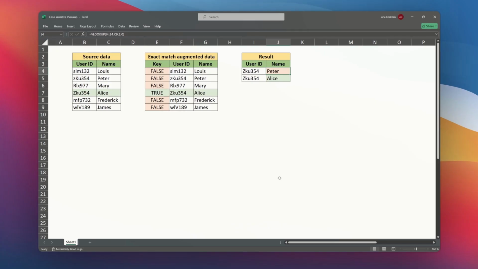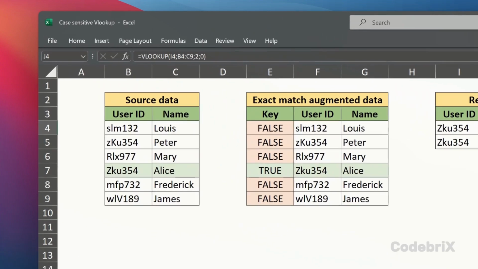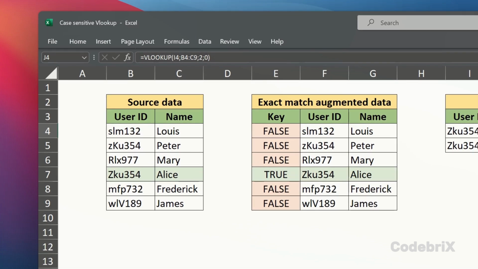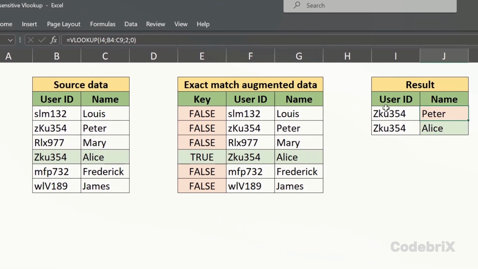Hello. Today I would like to tell you how you can perform a case-sensitive search using the VLOOKUP function in Excel. If we use the regular VLOOKUP function, it will not take case into account when searching and will return the first value in the data array that matches the characters in the cell being searched, regardless of their case. Thus, in this data array, the first value will be Peter, which is not a valid answer.